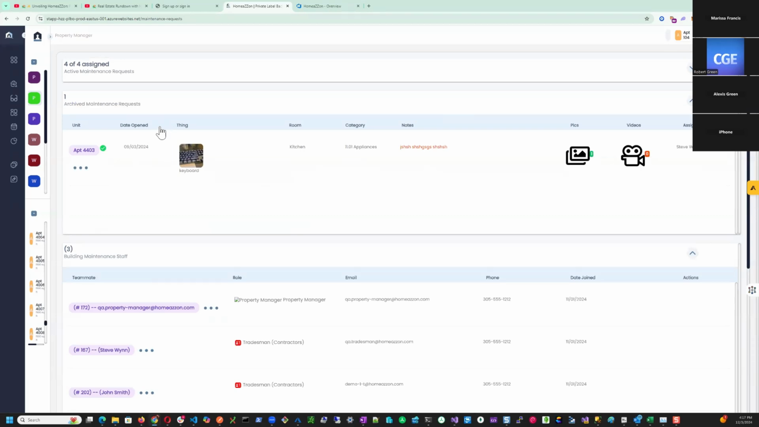And I also need to add the date closed column too, right? So I need to do that as well. But so we have that.